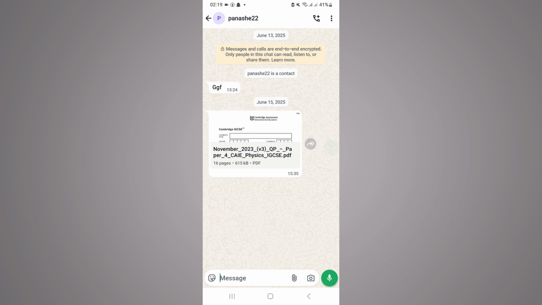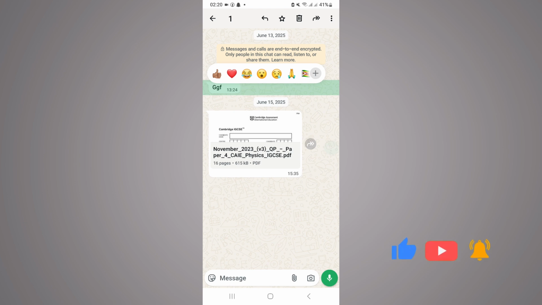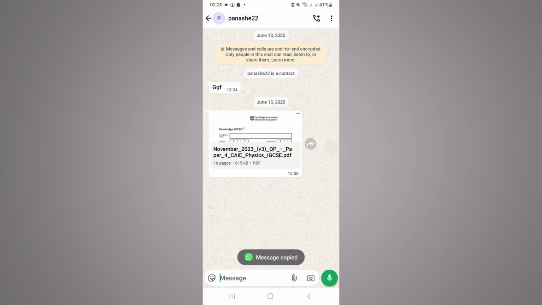So first up, let's say I want to copy this particular message right over here. In order to copy this message, you want to long click on the message and it should highlight like this. Once it has highlighted, you want to click on these three dots right over here and then click on the copy option. And then from here, you can paste this message anywhere.